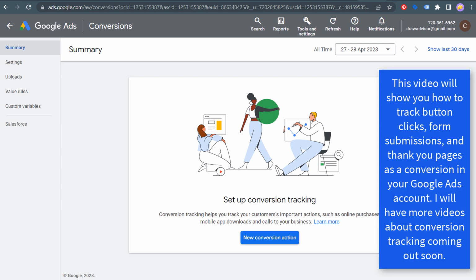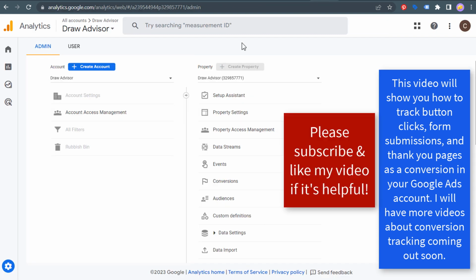Today I'm going to be showing you how to set up Google Ads conversion tracking in your Google Ads account using Google Tag Manager and using Google Analytics 4.